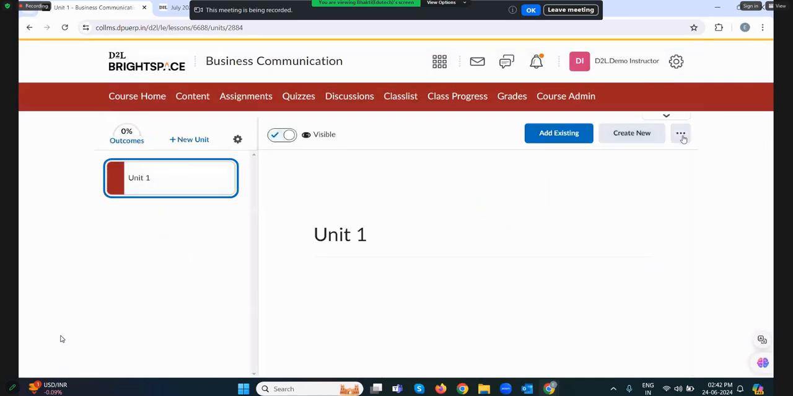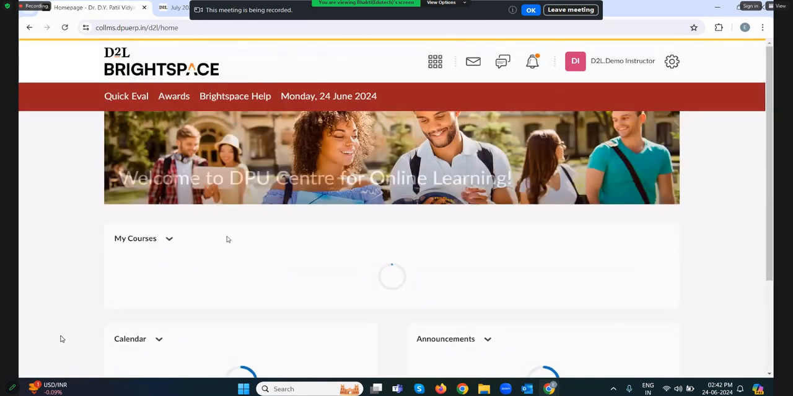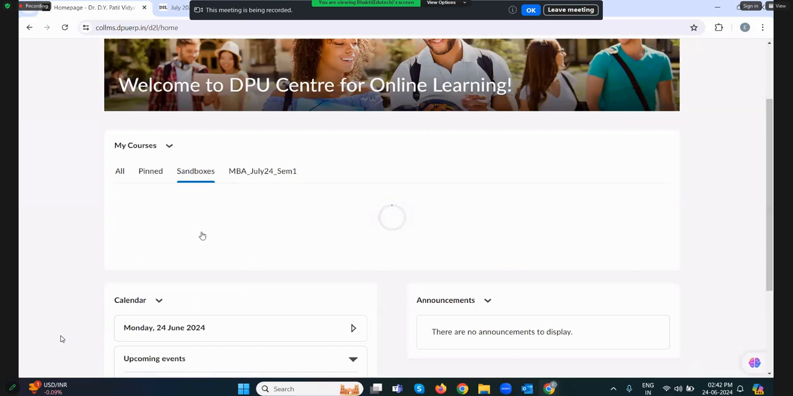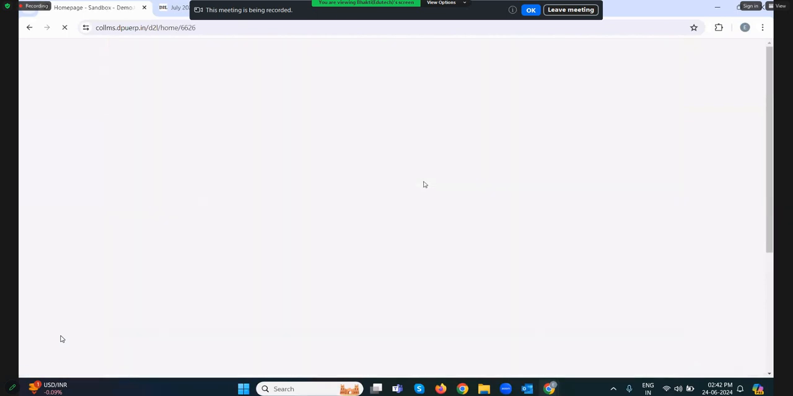Metadata. Yeah, metadata. So if you saw, there was metadata which you can add.